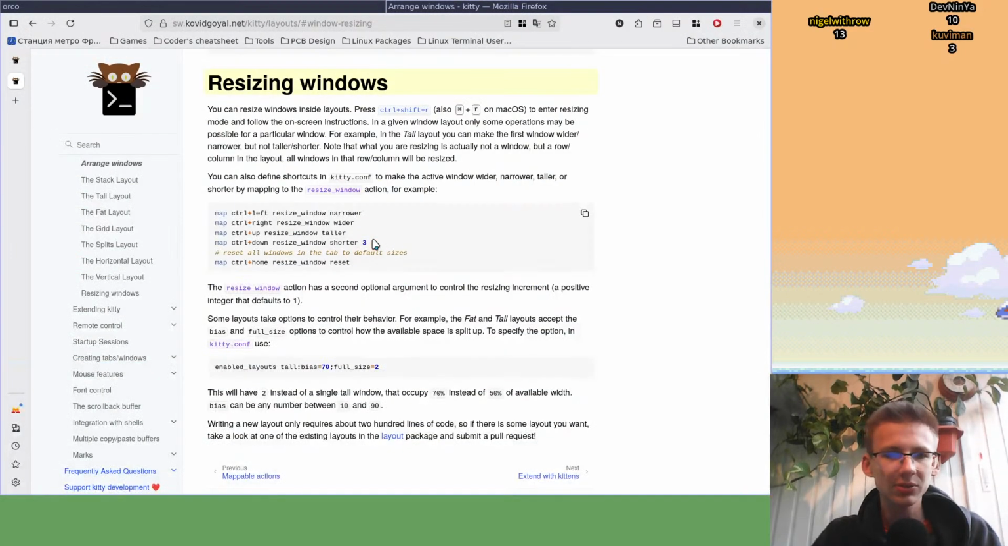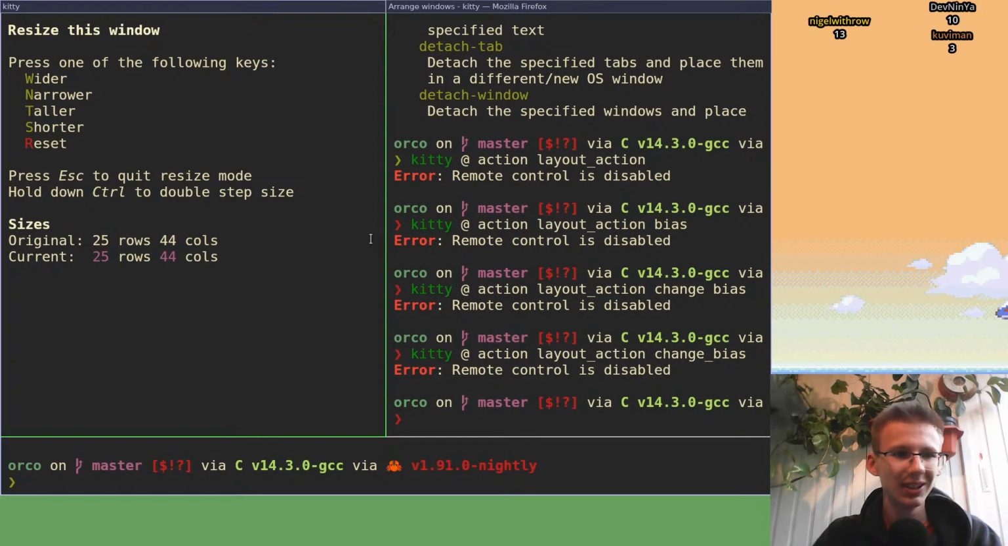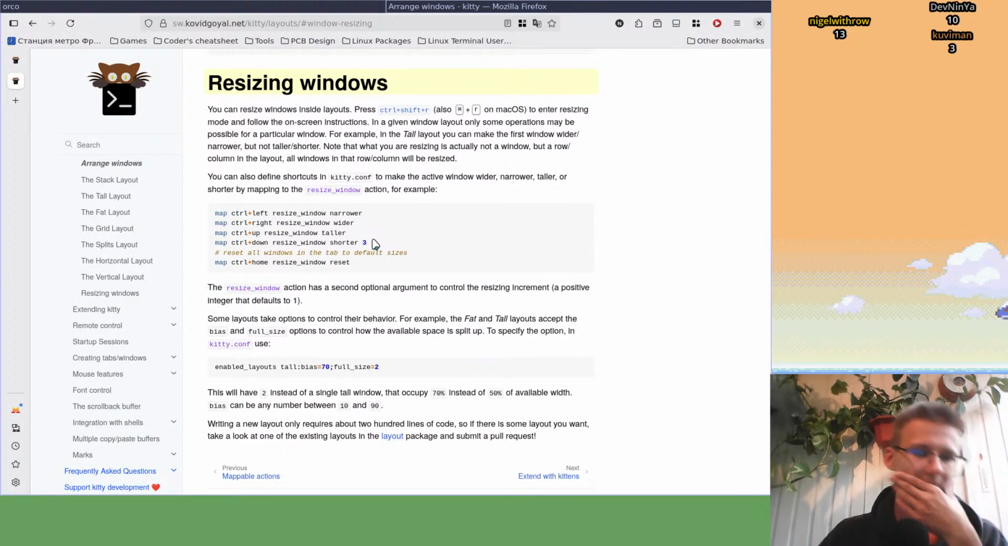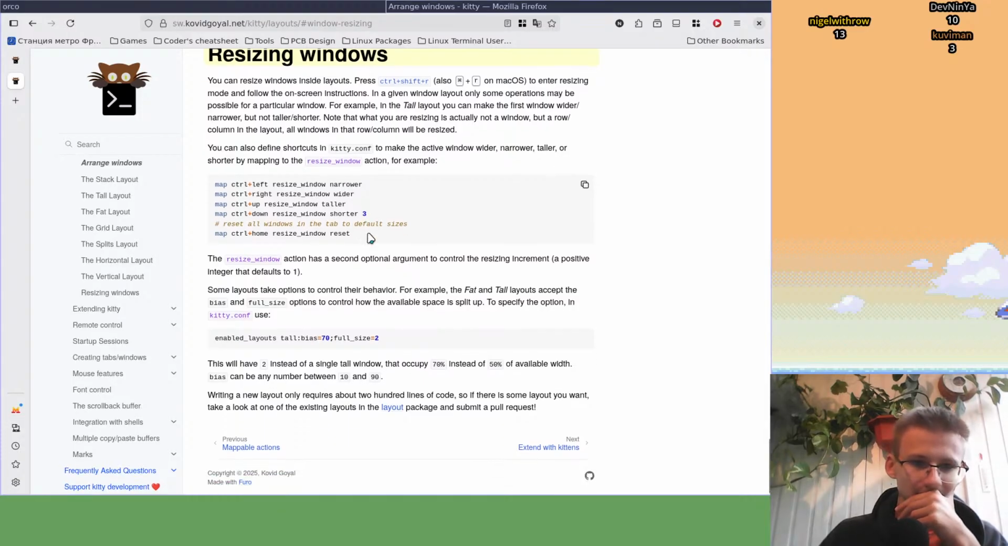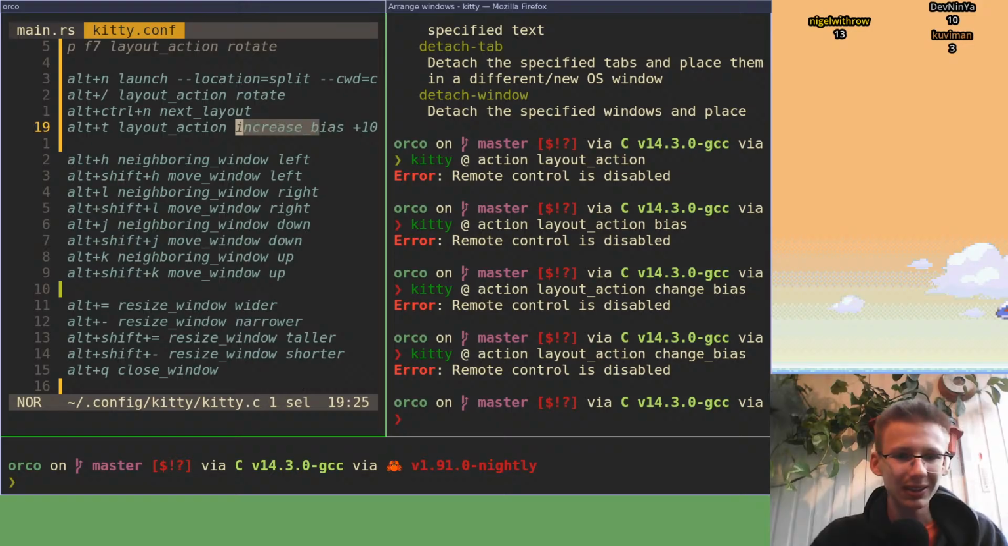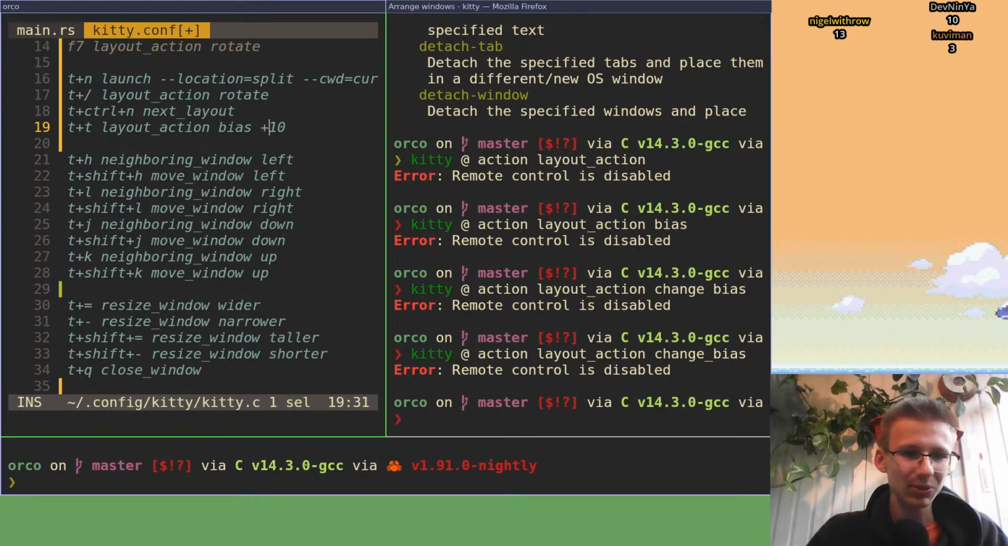Press Ctrl Shift R to go to. Okay, yeah, I don't like this, honestly. So there are bias and full size options. Can I change the option? I wanna do. Hold on. I wanna do bias plus equals 10. Is this something I can do?